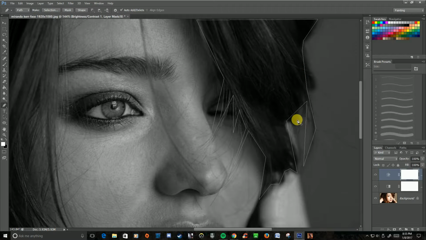Now, what I'm going to do is hold my Control for PC, Command for Mac. I'm going to hold that down and click on the line. You can see all my anchors reactivate. You're going to use basically the Control or Command button and the Alt button. All right. So to bend this line, I have it set to auto add or delete anchors. So if I click on an anchor, it deletes it. If I click on the line, it adds one.